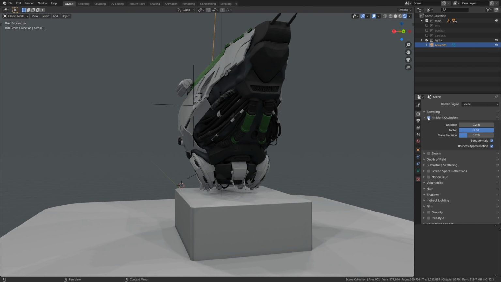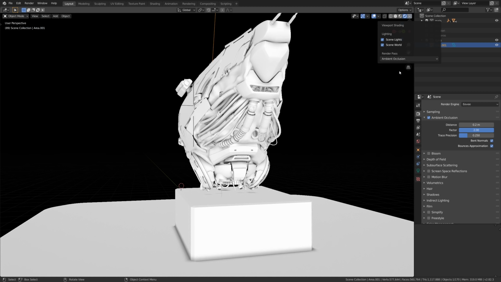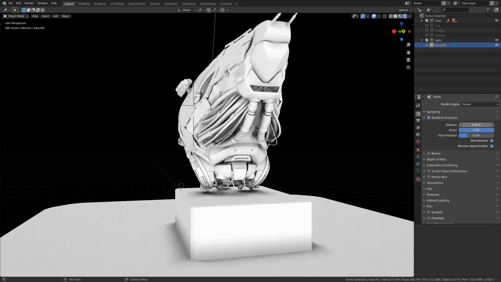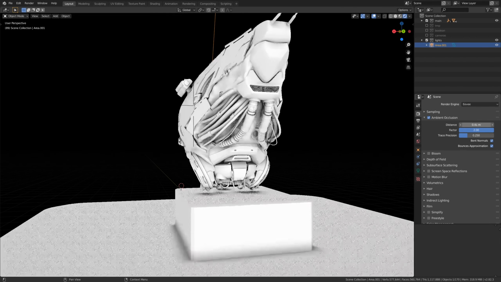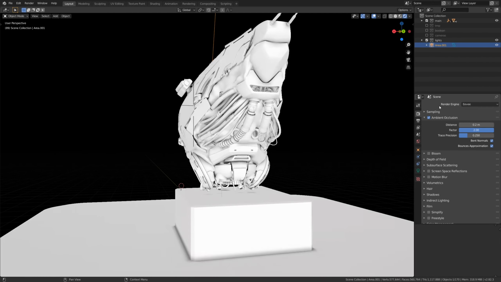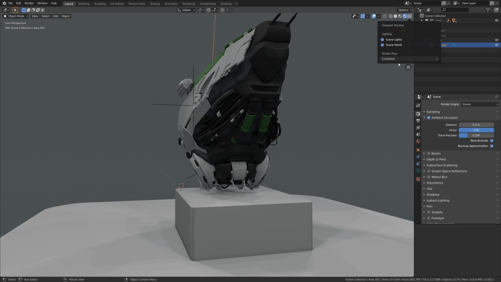And once again, starting from Blender 2.82, we can preview the Ambient Occlusion render pass from this menu, maybe to tweak it a little bit better. We can control the distance or the fall-off of the effect, as well as the trace precision, stuff like that. And just like the cavity mode within the Workbench engine, I find Ambient Occlusion to be very informative.